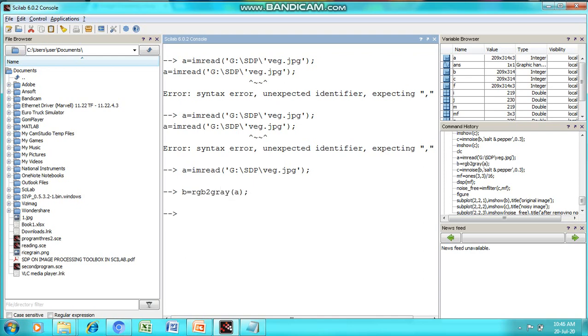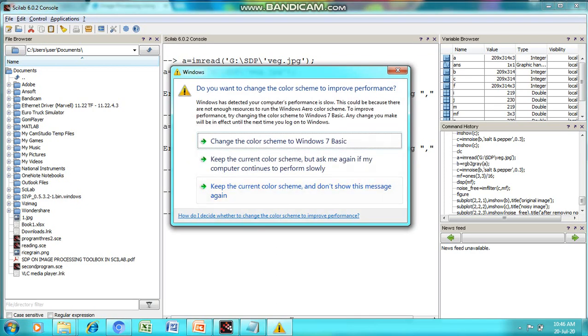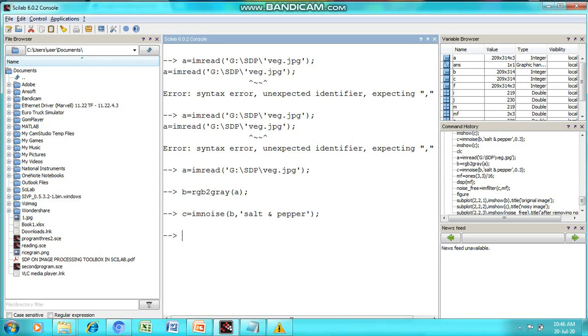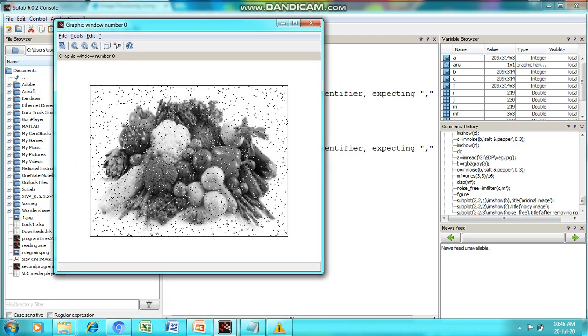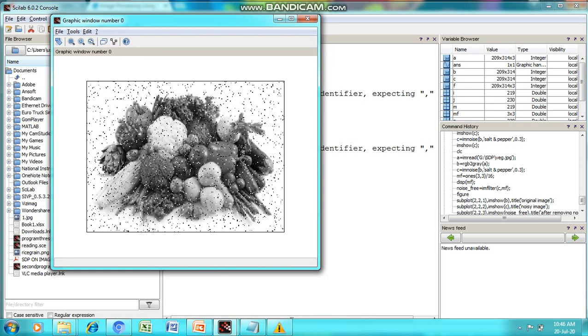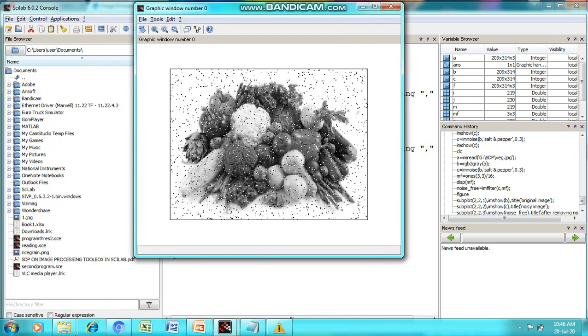Now I want to add noise to this image. That is, C is equal to imnoise, adding noise to image B. What type of noise do you want to add? Let us first add salt and pepper noise. Let us just add it like this, and we will see what happens. Then show C. Now see here, you can see the dots. These dots are called salt and pepper, meaning black and white noise. So it is salt and pepper noise.